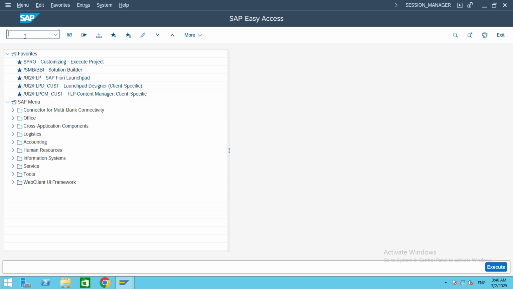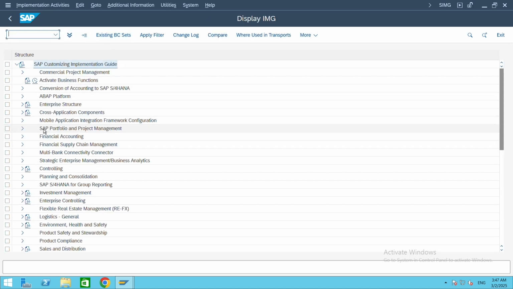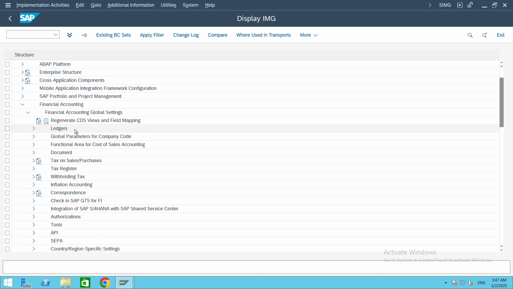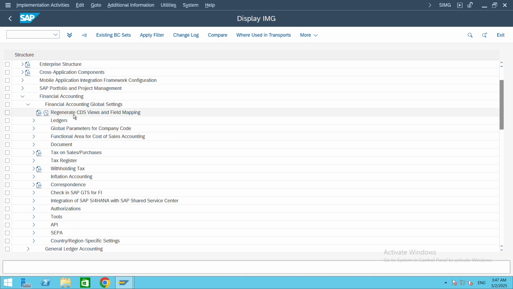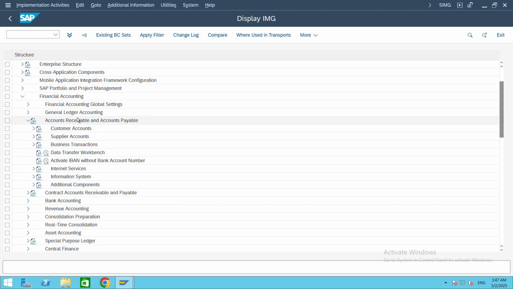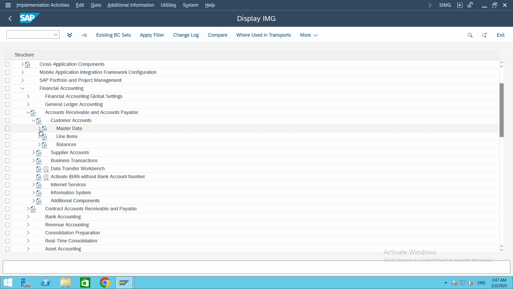So now we will go to SPRO. In SPRO, go to SAP reference IMG. Here go to financial accounting global settings. Not financial account global settings. In financial accounting, go to accounts receivables and accounts payable, customer accounts, master data.